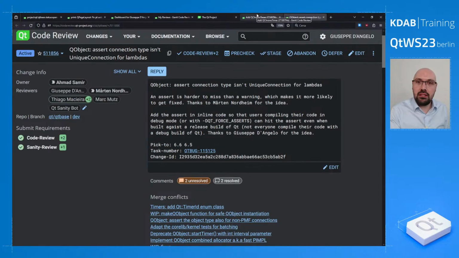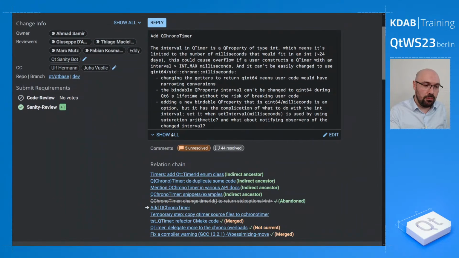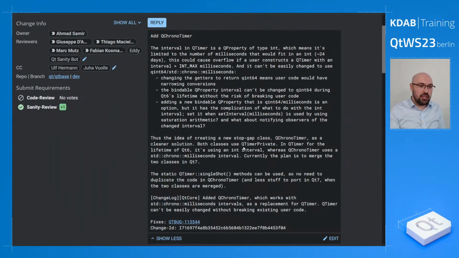Let's now move on to something slightly more complex, for instance, a brand new feature. All right, here we go. There's this patch that says add QChronoTimer. Oh God, that sounds interesting. What is QChronoTimer? What are we talking about?